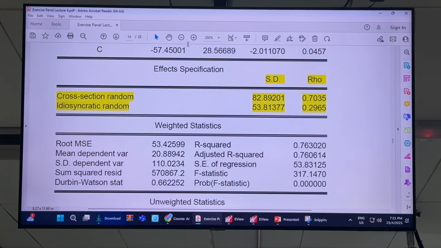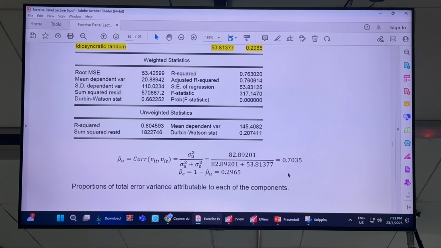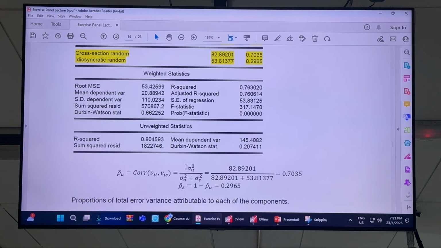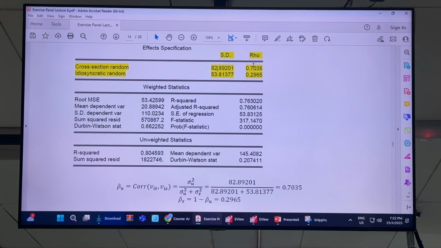Actually, what is the purpose of this one? So I can calculate that, right? This one is the proportion of the total error variance for each component. So we have the cross-section random, and also this one is the idiosyncratic random, which refers to epsilon_it. So we can calculate based on the information here. So actually, how do they calculate? How do we get 0.7? How do we get 0.2965?